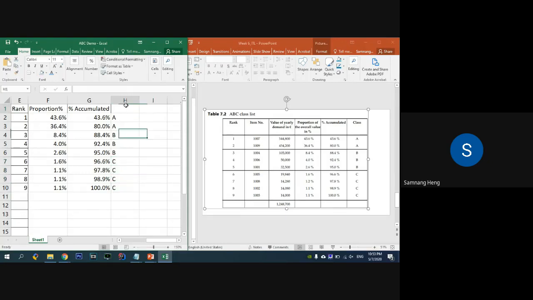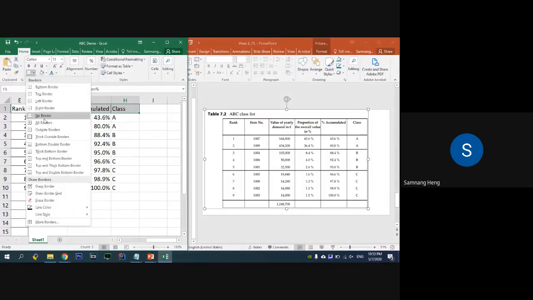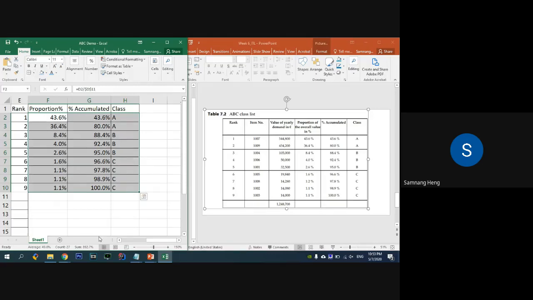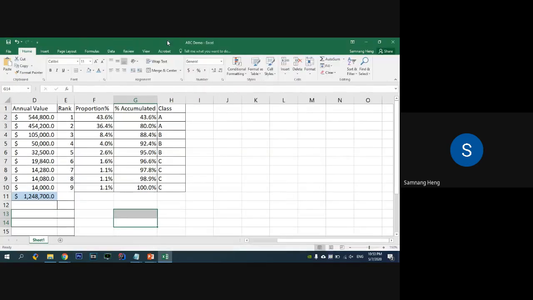Okay. Name this class. Okay. So just do this real quick. Make sure it looks nice. Okay. Alright, does everyone have any question about how to do it?